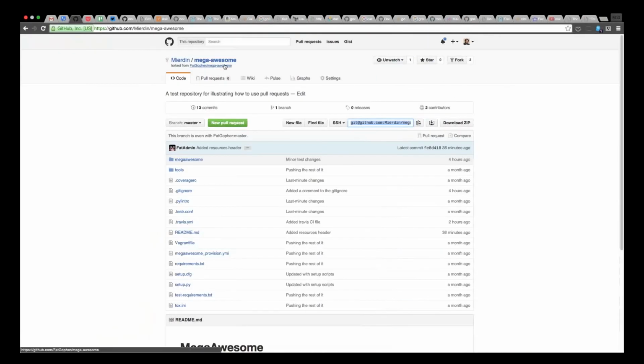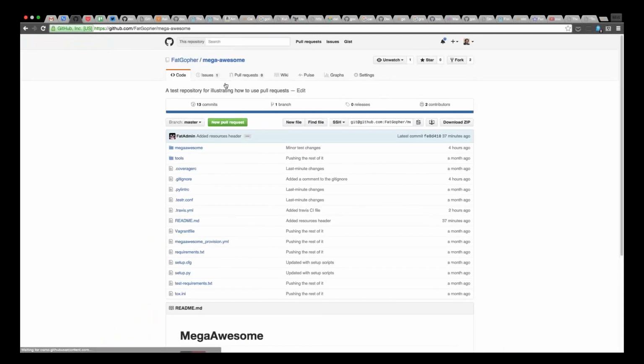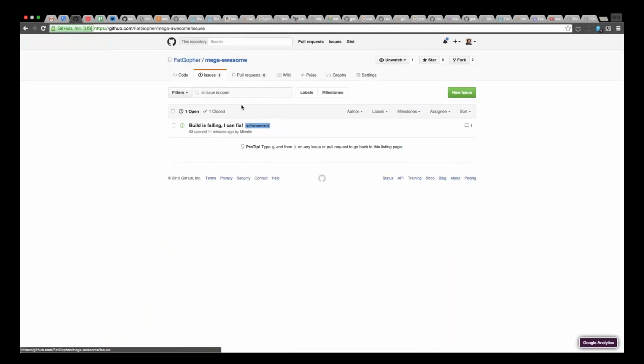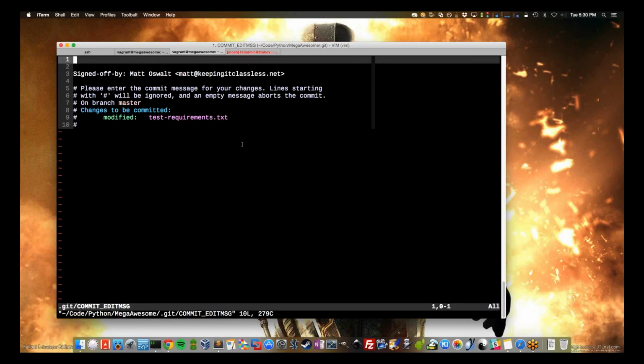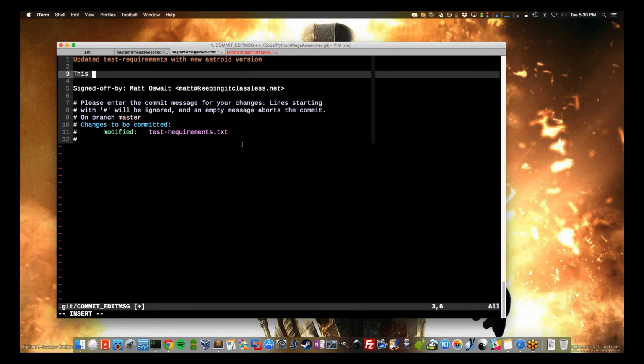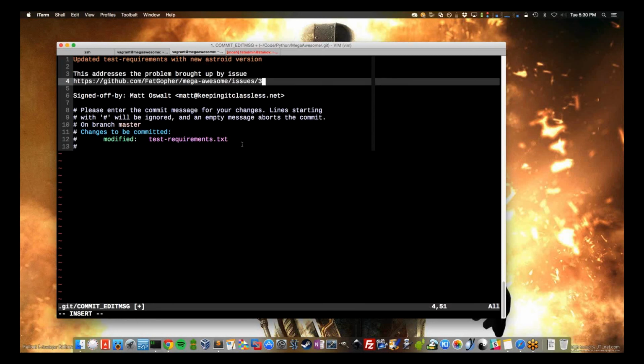What I want to do is go into the Fat Gopher MegaAwesome repository. I want to go into the issues, and I want to copy this URL. And I'm going to put that URL in here. Updated test requirements with new asteroid version. This addresses the problem brought up by issue, and then the URL. Save.